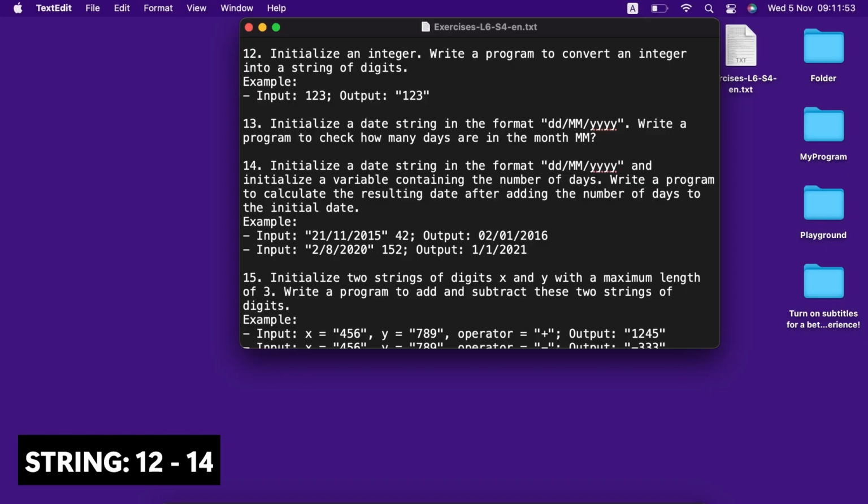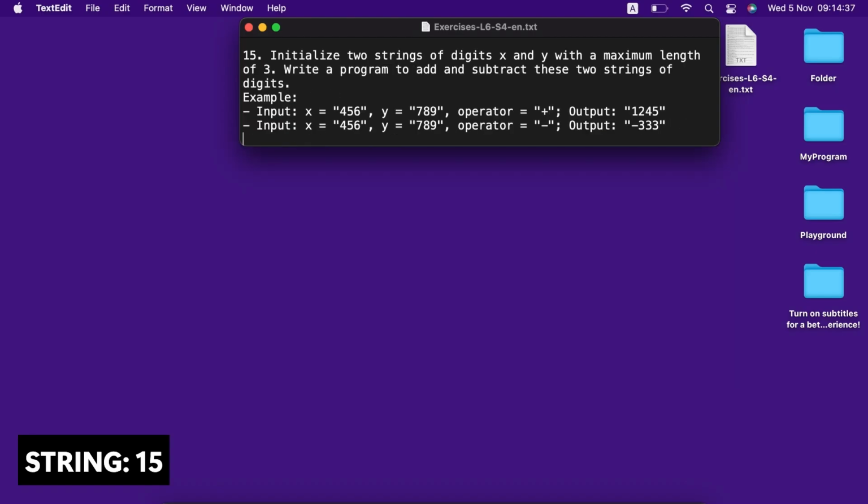13. Initialize a date string in the format day, month, year. Write a program to check how many days are in the month mm. 14. Initialize a date string in the format day, month, year, and initialize a variable containing the number of days. Write a program to calculate the resulting date after adding the number of days to the initial date. 15. Initialize two strings of digits x and y with a maximum length of 3. Write a program to add and subtract these two strings of digits.